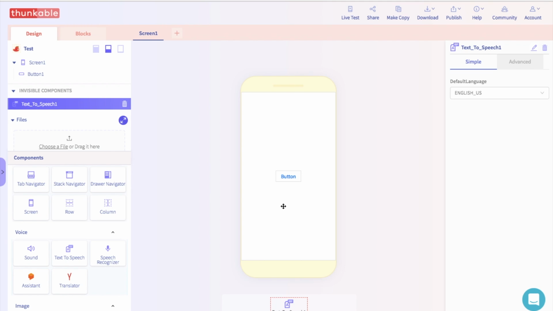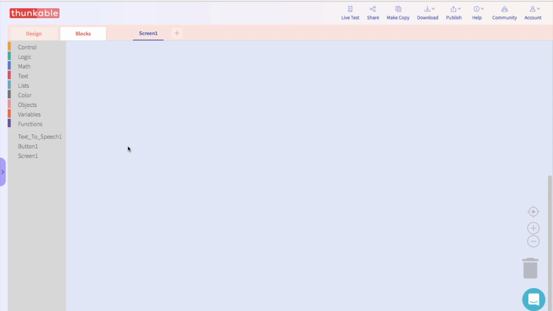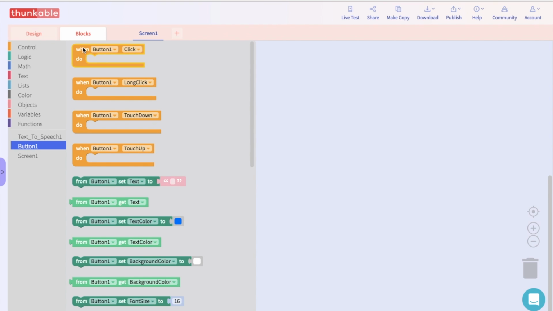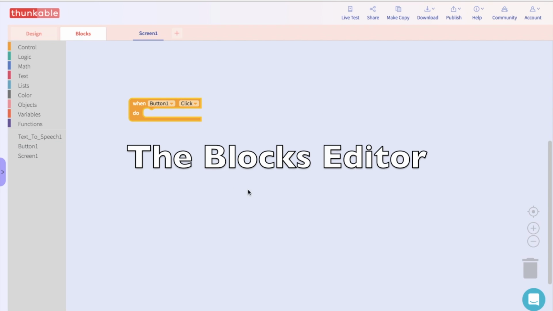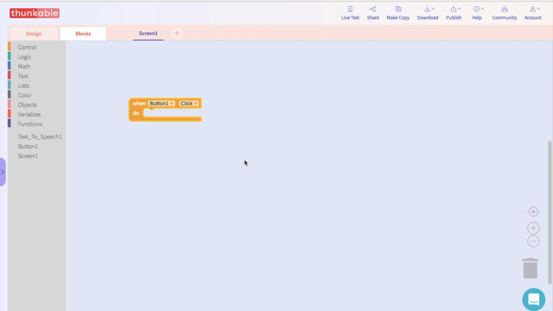Now, click the Blocks tab. This section allows you to program your app. Click to open button 1's block. Drag and drop the When Button 1 Click block into the Blocks editor. That's what we call this open space. This block says when the button is clicked, it will do something.